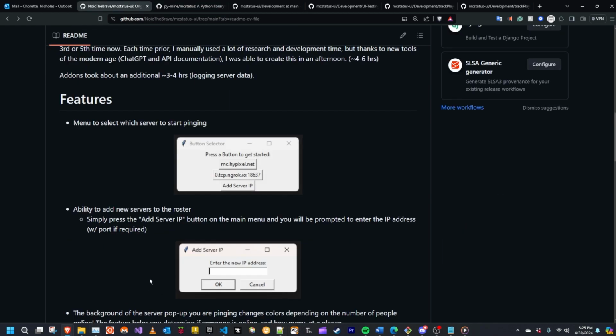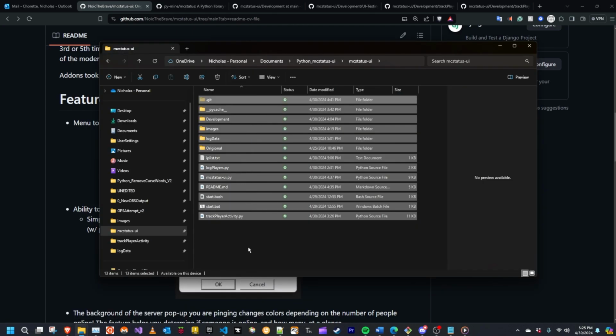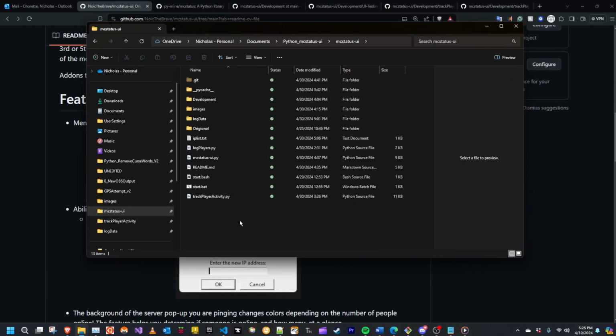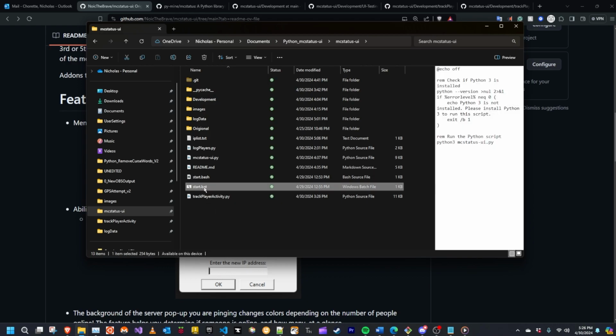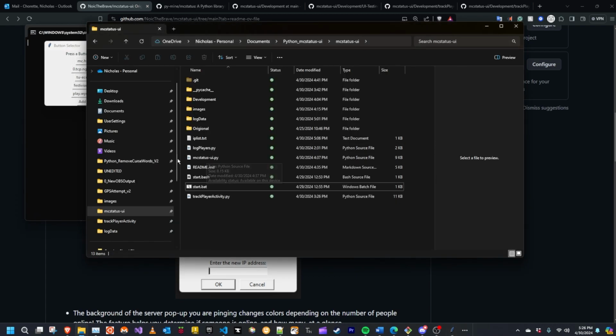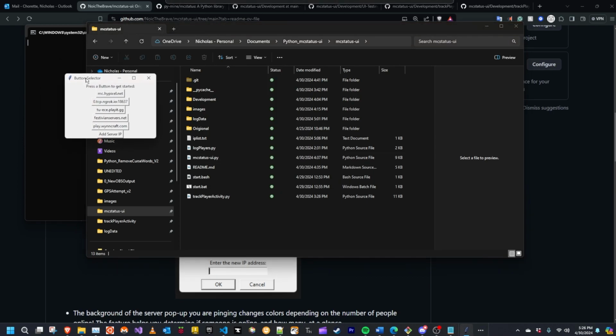But without further ado, let's say that you went ahead and git cloned this project. You should just be left with these files here. If you actually want to run the Python program, you can do your standard python3 and run mcstatus-ui, or if you're running Windows, you can just run this .bat here, or if you're running Linux or whatever, you can run the .bash. Let's just run the .bat for now. And again, if you're already in a terminal, you can just do python3 and run mcstatus. Anyways, here are a few example servers that I have provided.